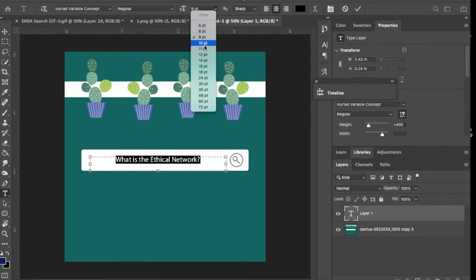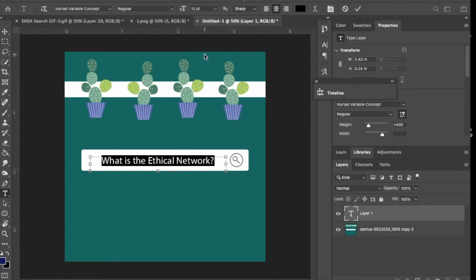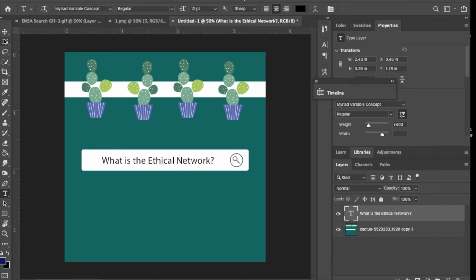You can see the text isn't quite as big as I want, so we're just going to make some adjustments here. Now at this point, it would be best to right align your text. I forgot to do that, and you'll see why later in this video, why it's important to do it in this step.